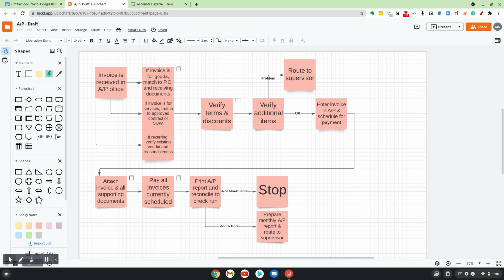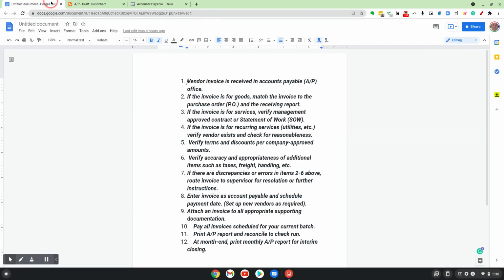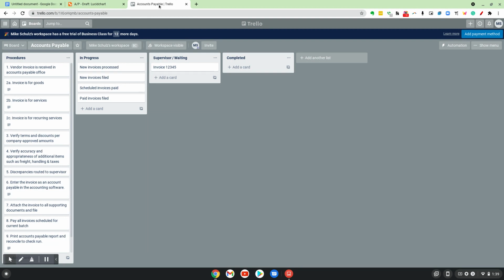But today I want to take this original document and use it on the process management tool Trello, and see how we might convert this process using Trello to make it more useful. So to save time, I have completed a lot of the grunt work here of entering the information.